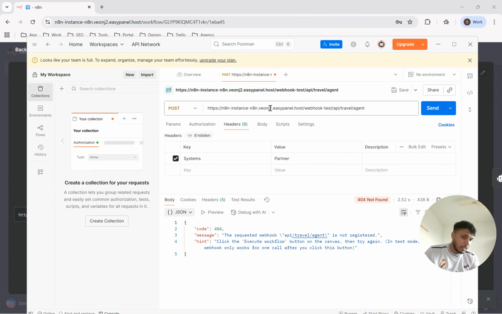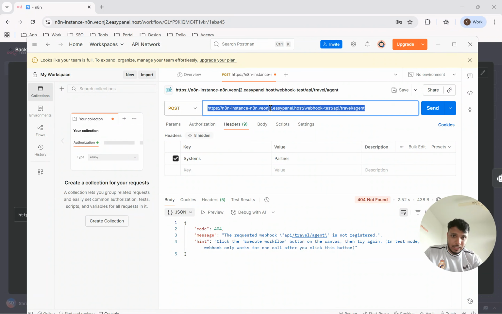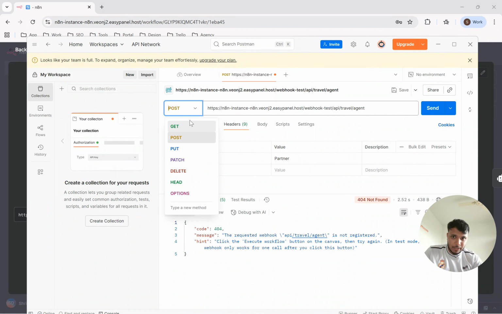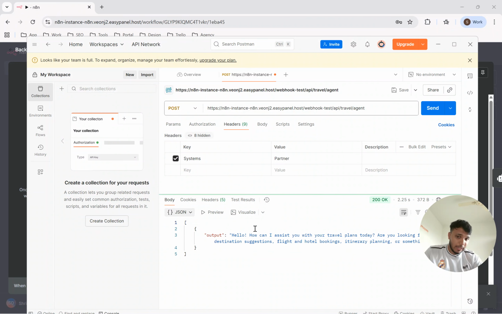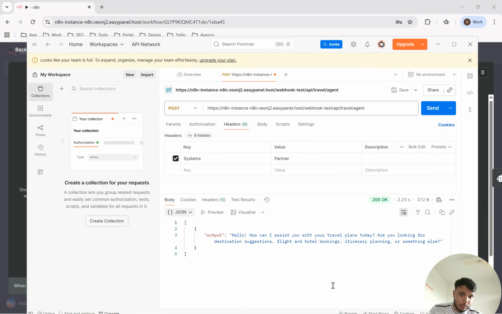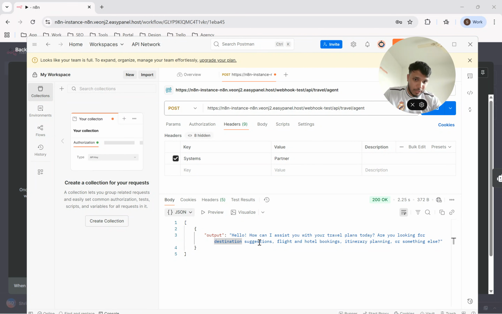Postman is just an API testing tool. You can download it for Mac and Mac OS. So I'll paste the URL, set the method as post, and click on send. What happens is whenever you execute it, it will literally give you the output right away. So it says, hello, how can I assist you with travel plans today? Are you looking for destination suggestions? Because it's a travel agent, right?